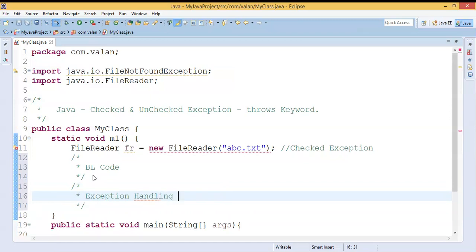Just assume that this is my exception handling code, nothing but try catch. I will be using try catch to handle IO exception, file not found exception, or EOF exception, nothing but the end of file exception. These exception handling mechanisms I have to write inside my M1 method along with my business logic code. Yes, my business logic is completely related to IO exception.